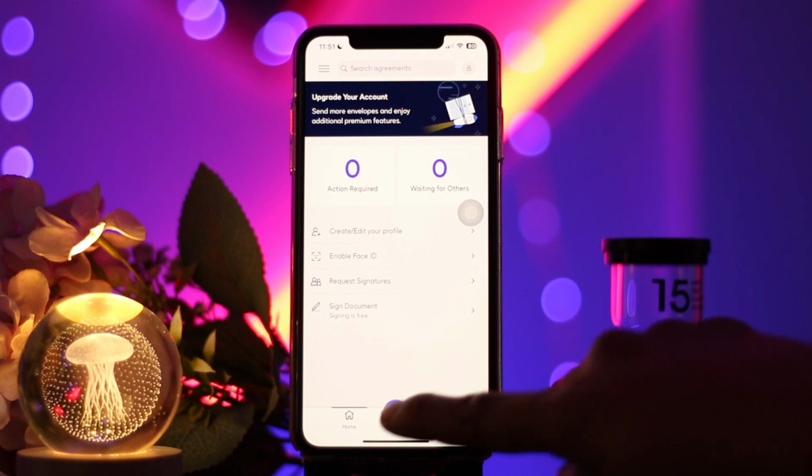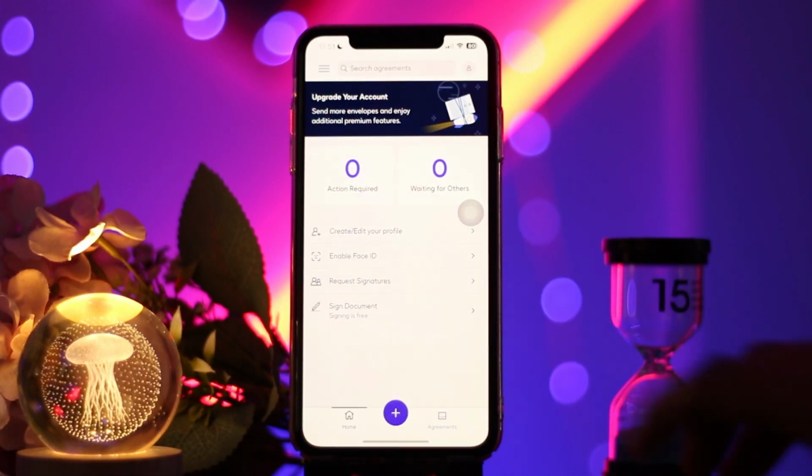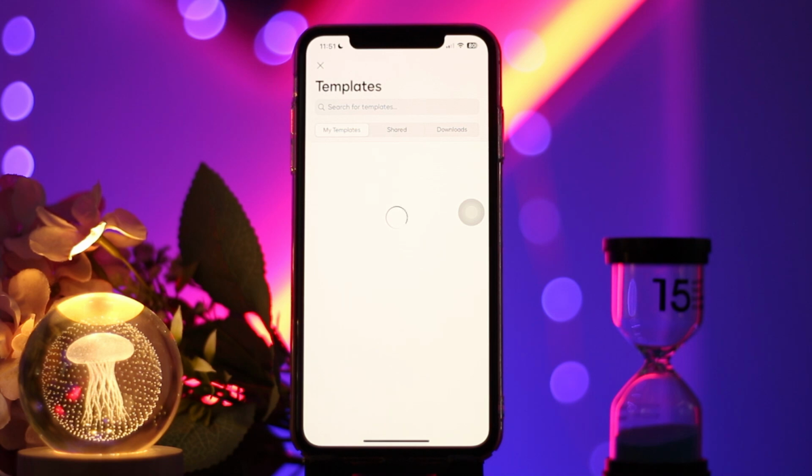Now once logged into your account, what you need to do is simply tap on this plus icon at the bottom of your screen, then tap on request signatures. Now inside here, select envelope and then tap on templates right here, and then simply select envelope, and now click on new and then tap on send envelope.